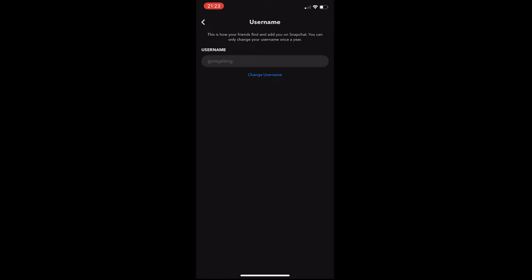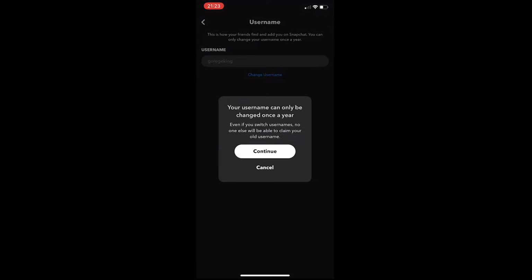From here, as you can see, I have a change username button. It's a small blue button underneath the text box. I'm just going to press that button.